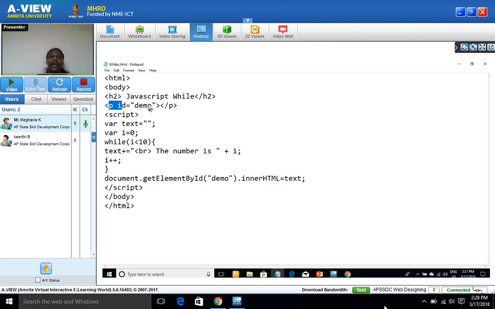What I am trying to do here is I have a heading, and I have created a paragraph. As I told you in the last class, innerHTML will change the content. I am taking a variable i, whose initial value is 0, and a while loop condition: while i is less than 10. Instead of taking 10 iterations, I'll just take i less than 5.